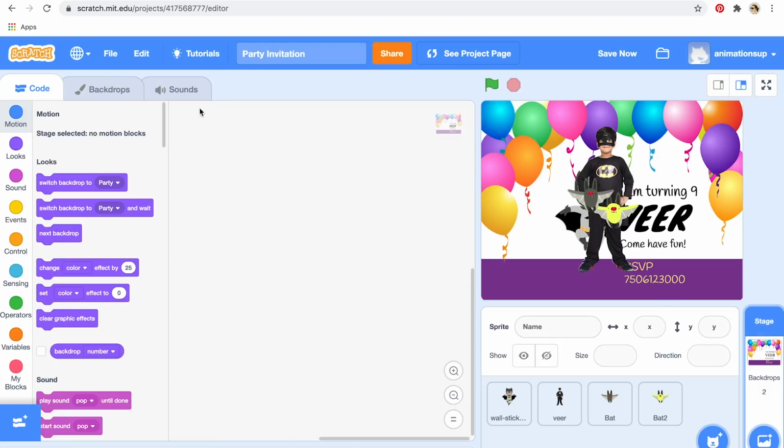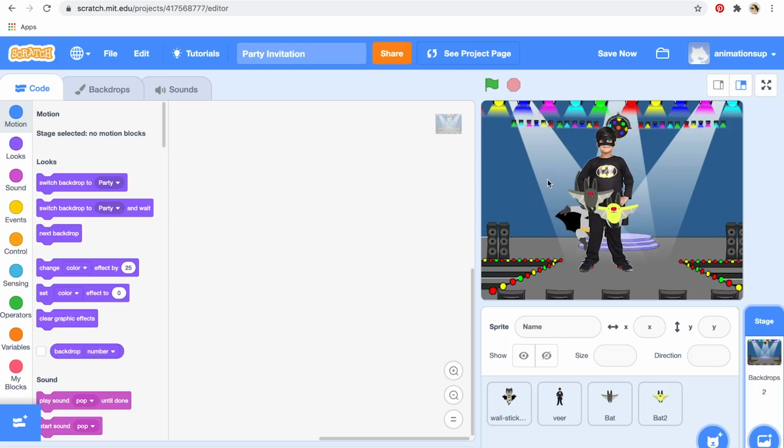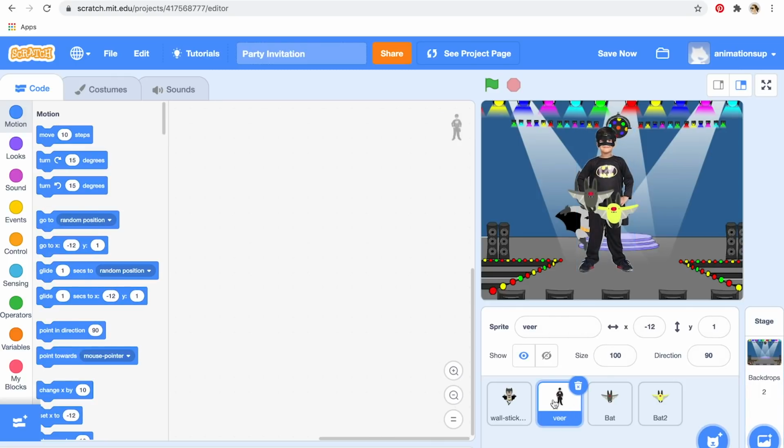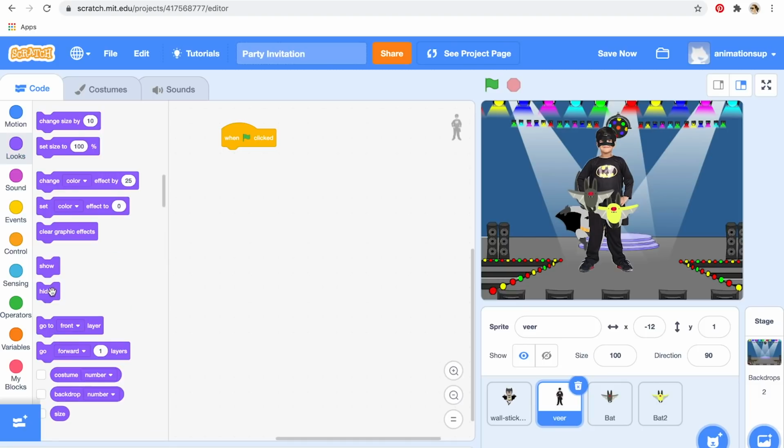The first background should be set to spotlight, and I want the wheel to be hidden. So let's write code for it. So I select the wheel sprite. I'm going to use events here. I'm just using when clicked, and I'm going for looks, and I'll choose the option of hide. So when it's clicked, it's hidden.